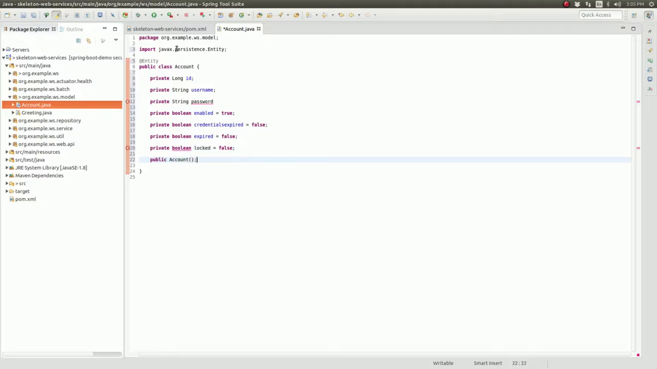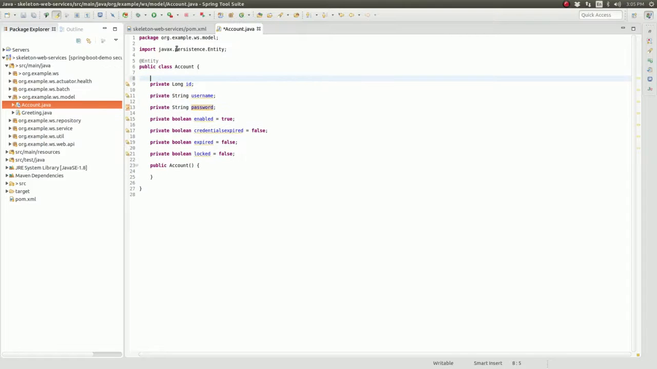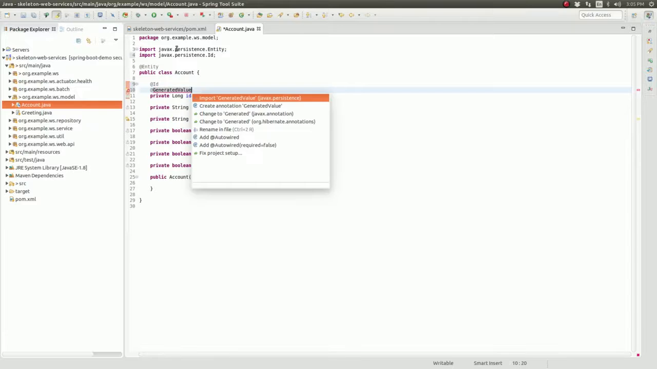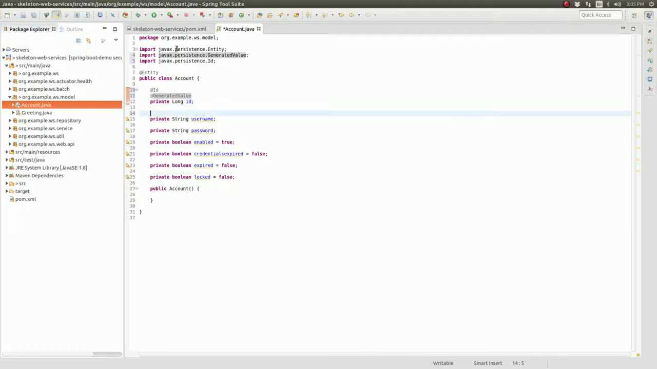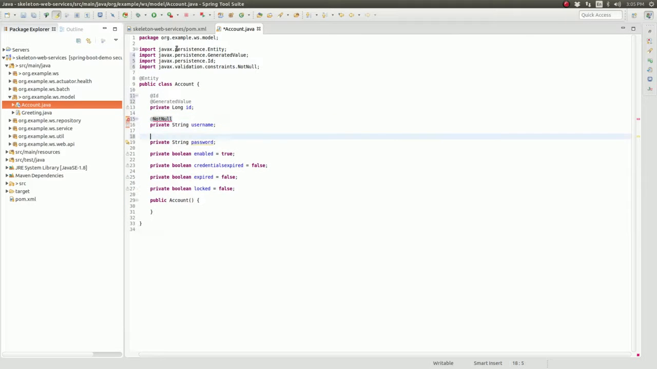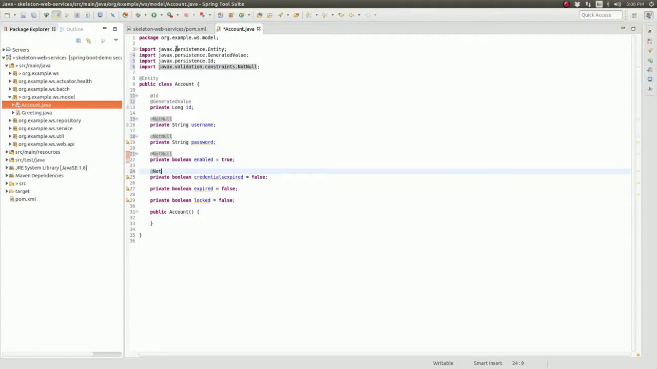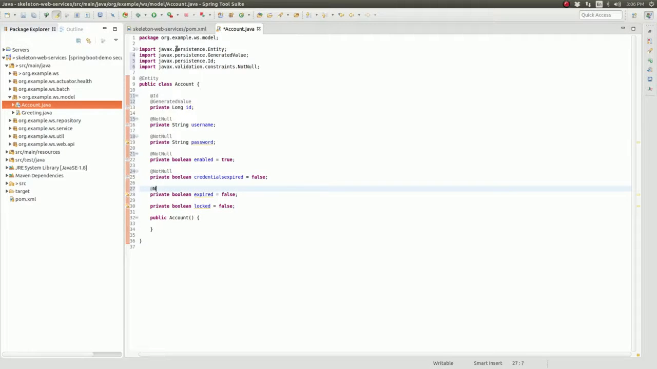As you'll see, I'm adding the account attributes now. Notice that the account entity has attributes that manage the status of a user's account. Later, we'll use these attributes when we create the authentication provider. Use standard JPA entity annotations on the entity class and attributes.